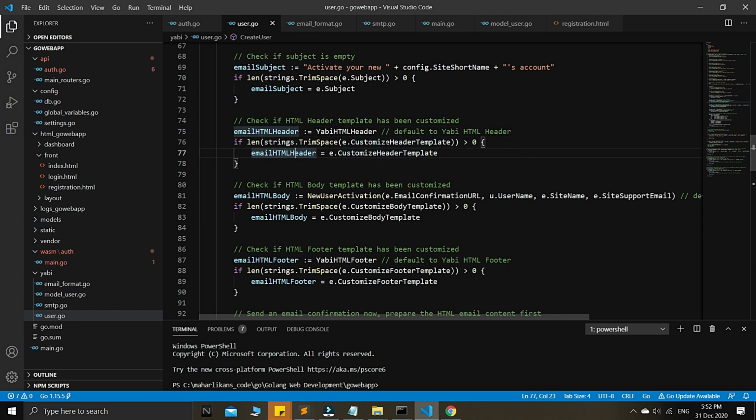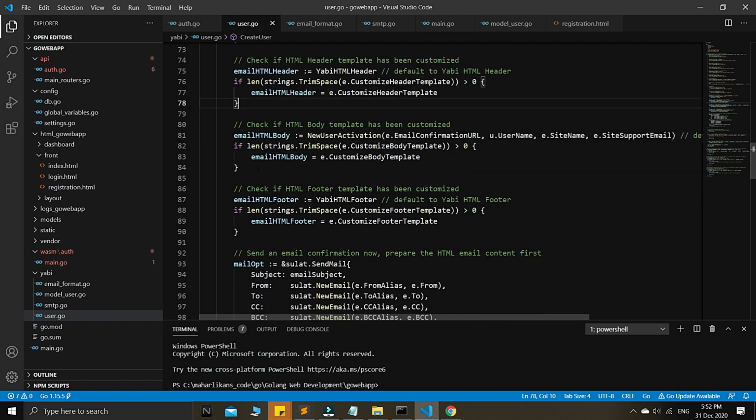So if the customized header here is blank, then we will use the default. If you guys key in a customized header template, then of course the Yabi authentication system will use your own customized header. The same thing with the body here. If you have the body HTML, then you can use it, but the default is the Yabi one.